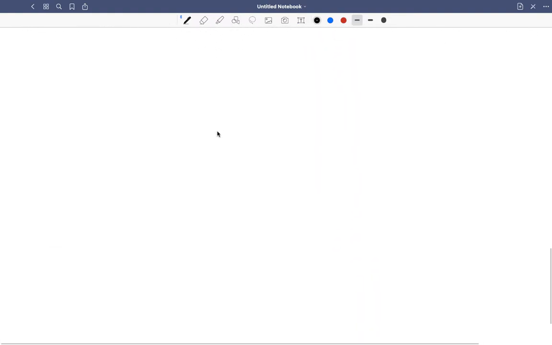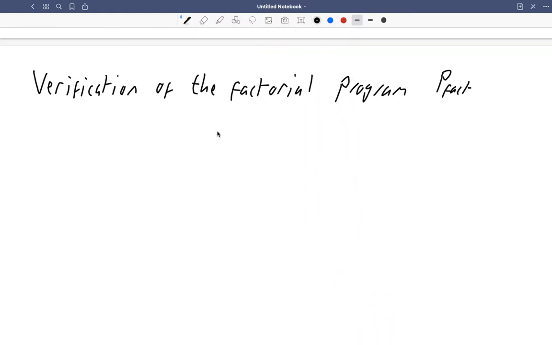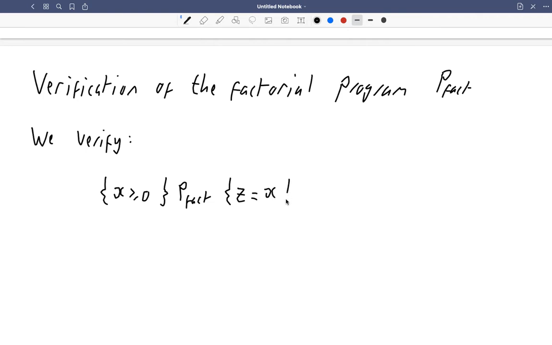So we verify. What I said we wanted to verify was this: if x is greater than or equal to 0, then we follow that by pfact, and at the end of it, z is x factorial.